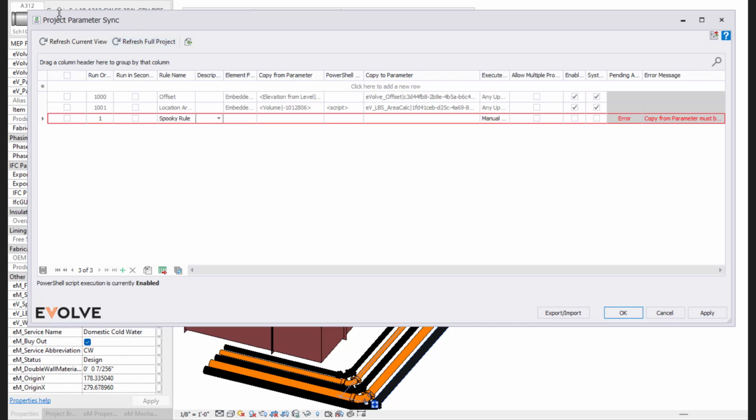These are project-based settings, meaning if you set this up, if somebody has an Evolve license and also has access to this same model, they'll be able to see the same rule here. So one person can set this up and you're pretty much good to go. You can also export and import it into your next projects as well.